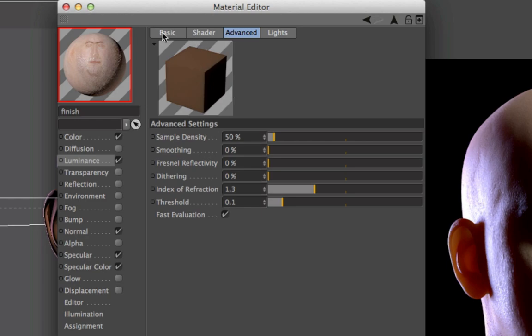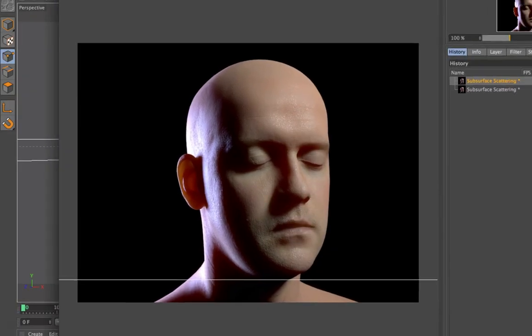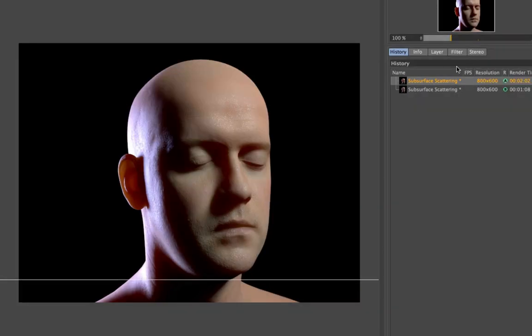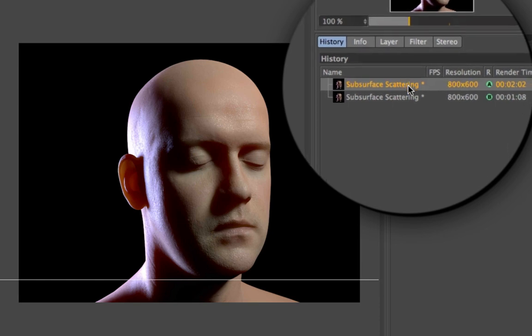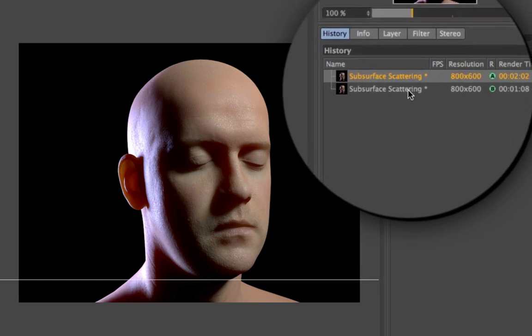So let's have a look here at the renderings. You can see here we've got one rendering with sample density set to 100% and a second rendering with the sample density set to 50%. The render times are 2 minutes to 1 minute and 8.